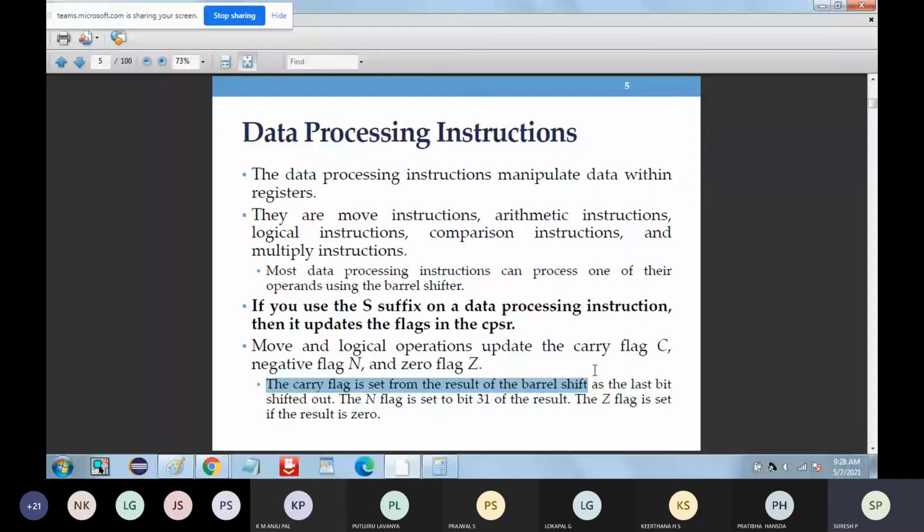Here the N flag, that is the negative flag, is set to bit 31 of the result. The zero flag is set if the result is zero. So when it is shifting, what will happen?